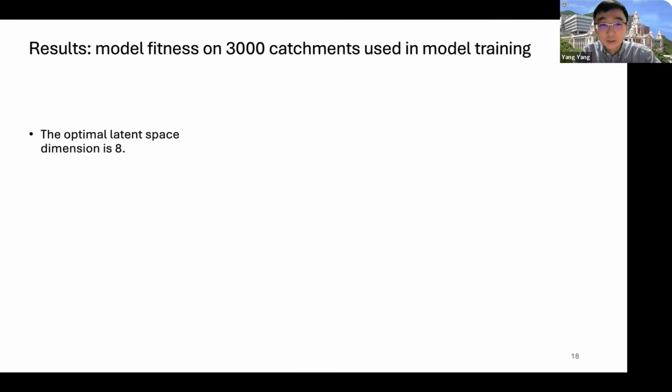So the result is that we train on 3,000 catchments outside the US and Switzerland. We find the optimal latent space dimension is 8, which means we can sufficiently characterize the catchment function using only 8 variables. The candidate values are 2, 4, 8, and 16. We try to keep it low because the parameter numbers of conventional models are also low.